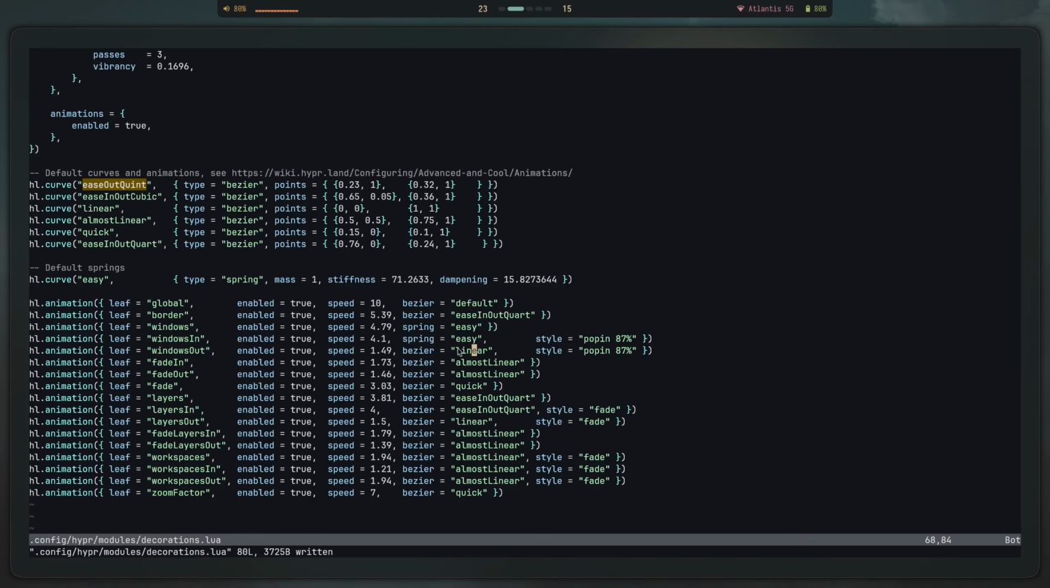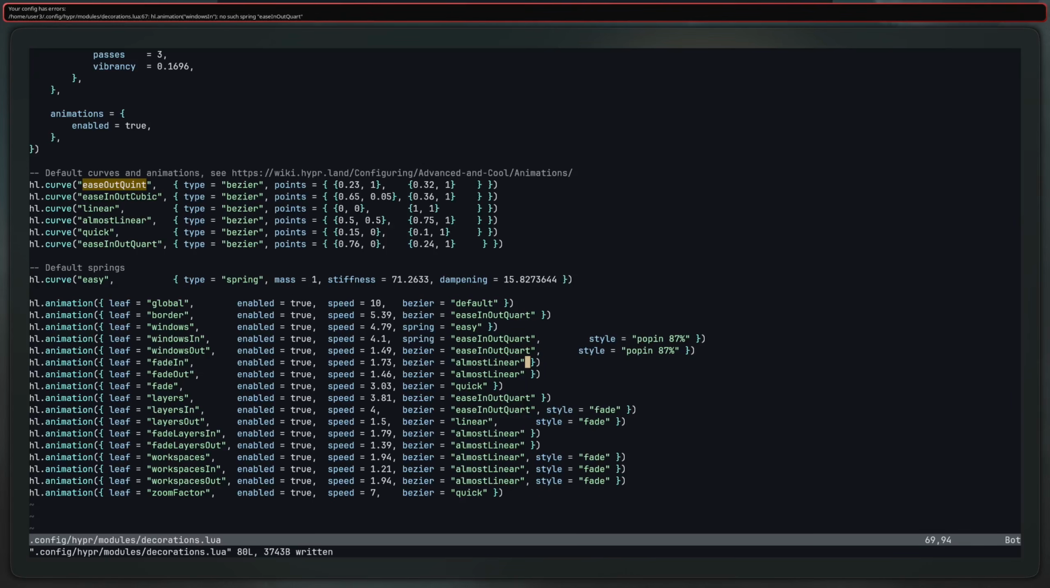Okay, let's try it for windows in. So ease in out quart. Whoops, quart. And then you copy the same word, paste it down here. And okay, no, hold on. Something's going on here. What does it say? No such spring ease in out quart. So where's that? Ease in out quart. What's going on?